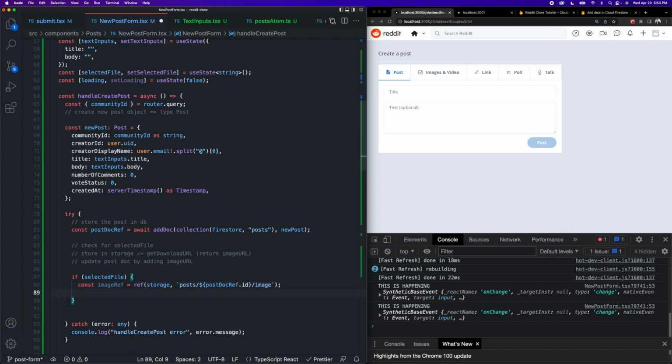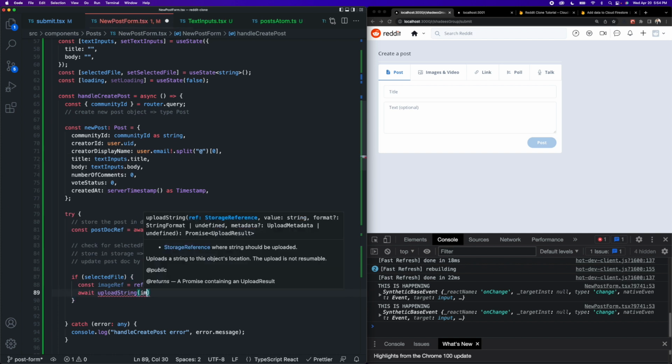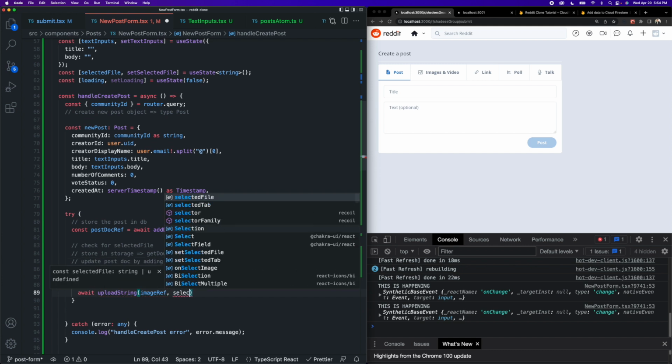But this is just a reference. We actually need to upload this image. And the way we're going to do that is by using the uploadString function from Firebase Storage. We're going to pass it our image ref, and we're going to pass it the actual thing we are uploading, which is our selected file.